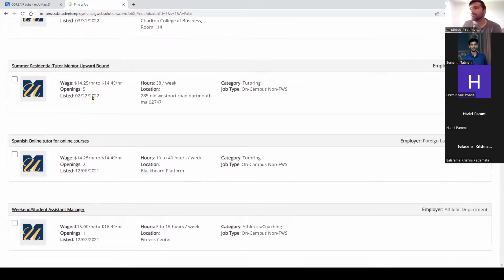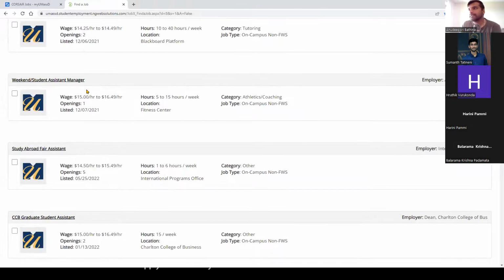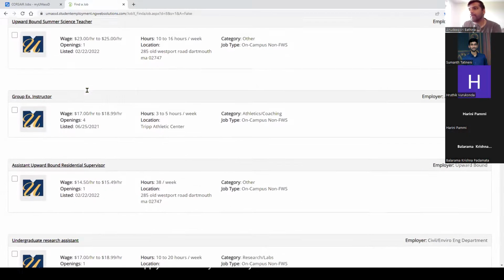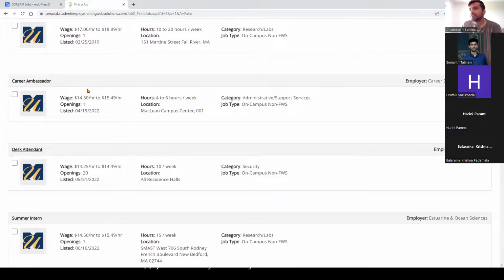If I have to apply for a certain job, let's say career ambassador. This one, they say the wage is $14.50 to $15.49, and a 4 to 6 hours per week commitment. So per week, I should make sure that I'll be working 4 to 6 hours as per my discussion with my supervisor. And this would be with the Department of Administrative and Supportive Services. So this is how a posting will be.